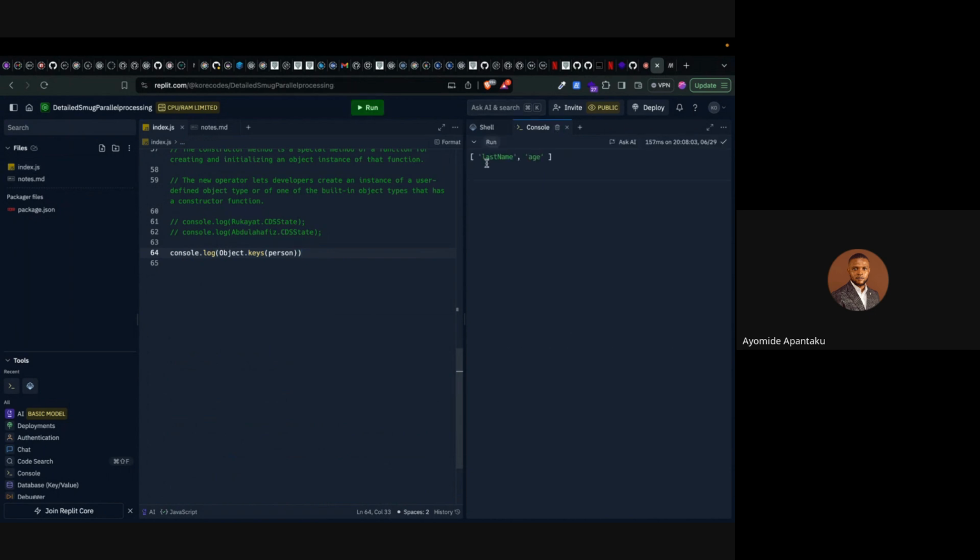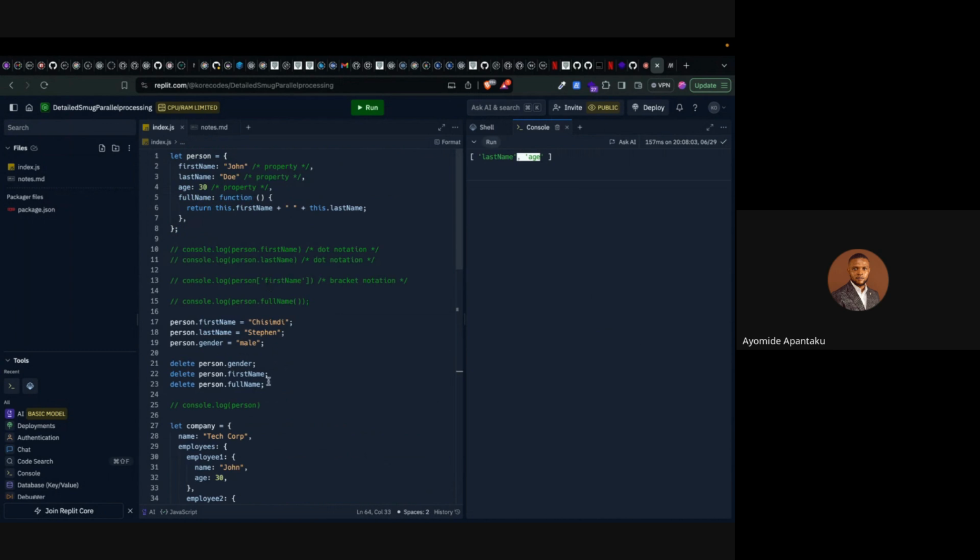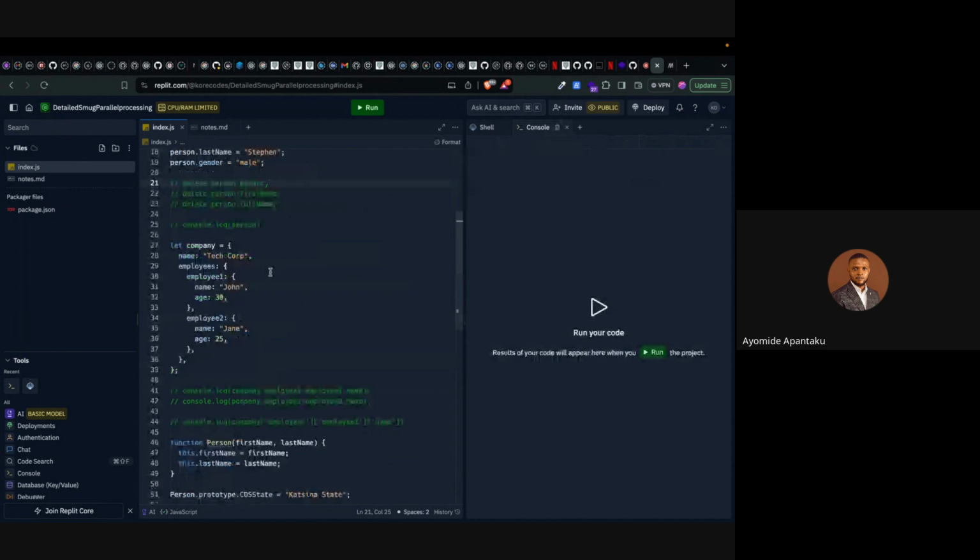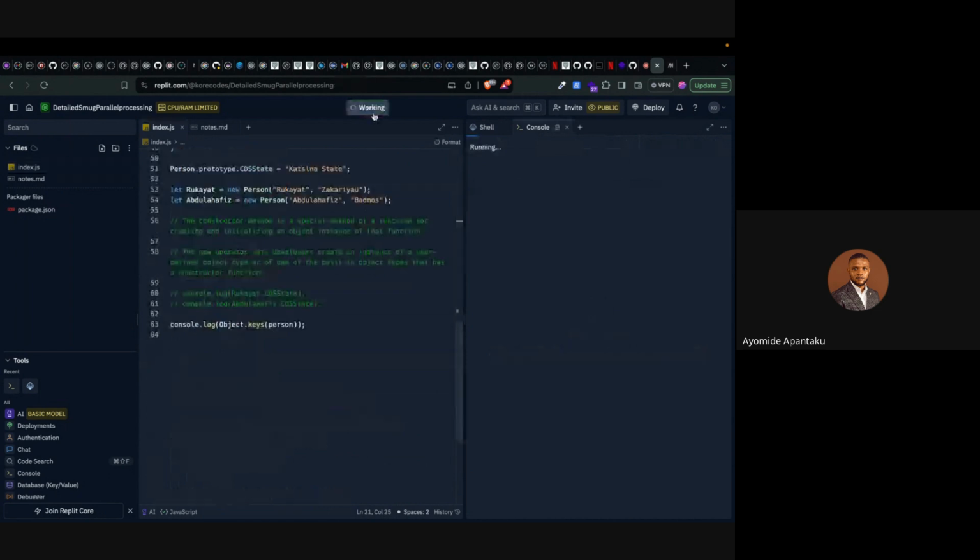So we can see this returns to us an array of all of the keys in our person object, because we are deleting some of the things here. It's not bringing it in full. So now we can see our first name, last name, age, full name, and gender.